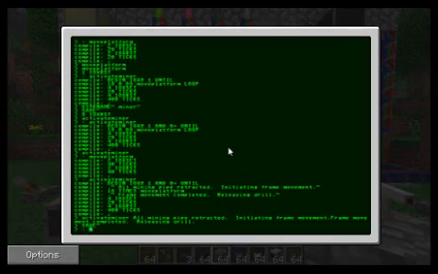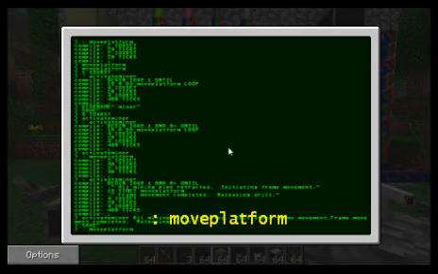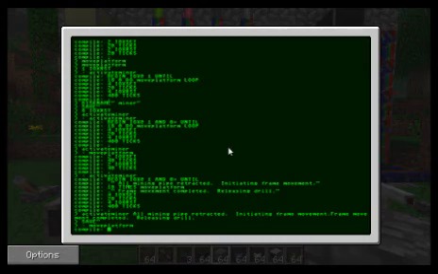So colon and a name, we'll set that up. So if we go colon move platform. Okay, and then we want move platform to do, now 2 is the orange wire. These are like binary codes, I guess.